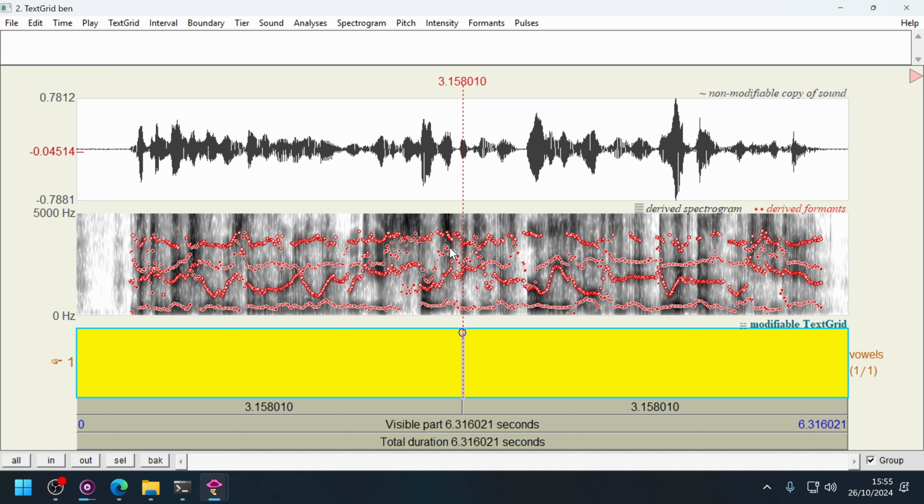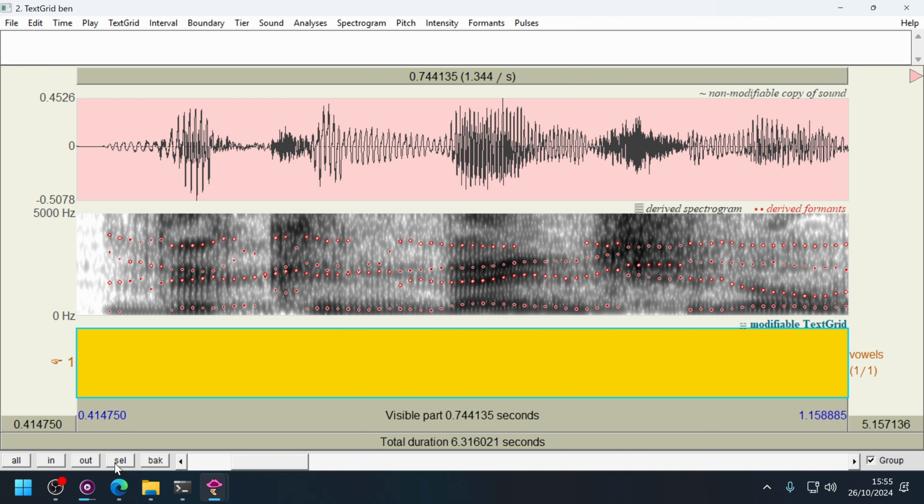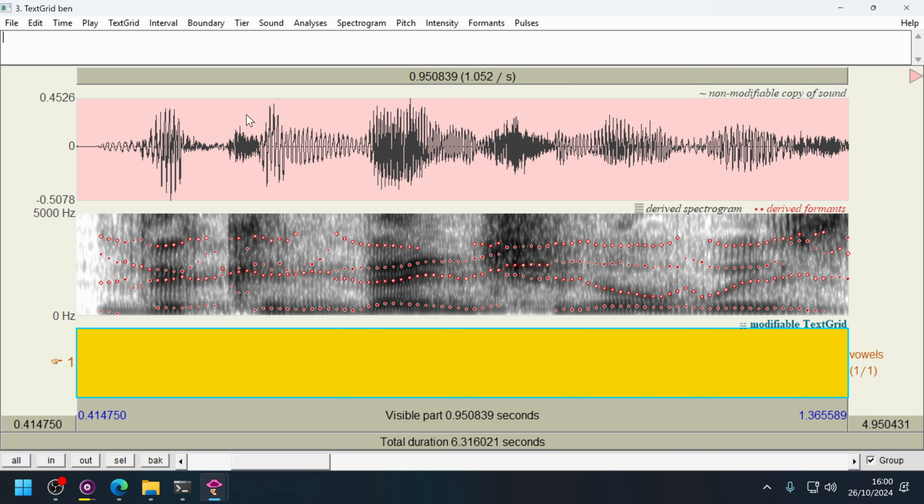We can see 3 things in the window: the sound wave, a diagram that shows all of the frequencies, including the formants that identify the vowels, and our text grid that we will use to tell Praat what to extract. We can zoom into a specific part of the wave by highlighting it, then clicking Cell at the bottom. If we want to zoom back out, we can click on All. Let us zoom into the first part of Ben's sentence.